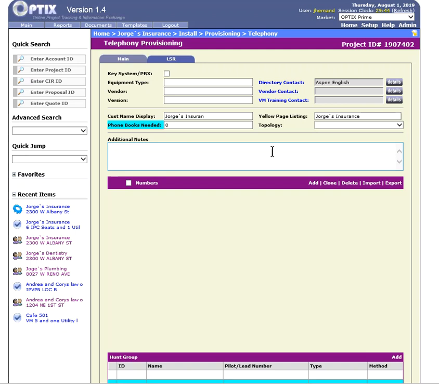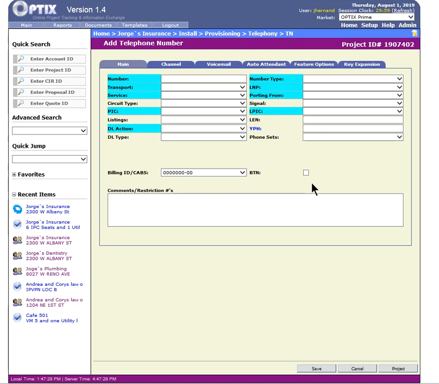I also need to add 6 IP-centric seats or telephone numbers, and also I need to add 1 utility line number. In order to do so, I'm going to say add numbers. Now, I'm going to assume that I'm porting these numbers from another provider, and in addition to that, those numbers happen to be in sequence. So my first number will be 949-856-1200.